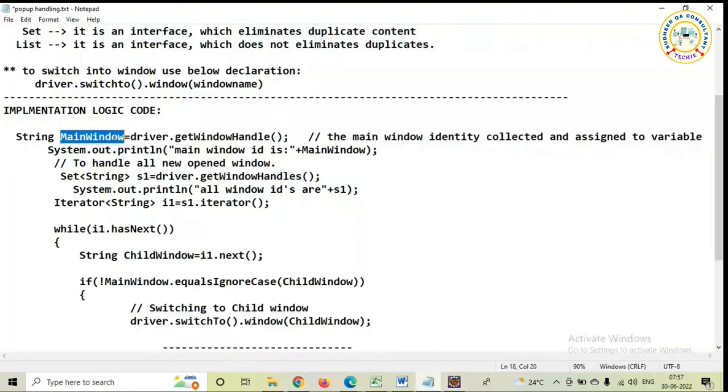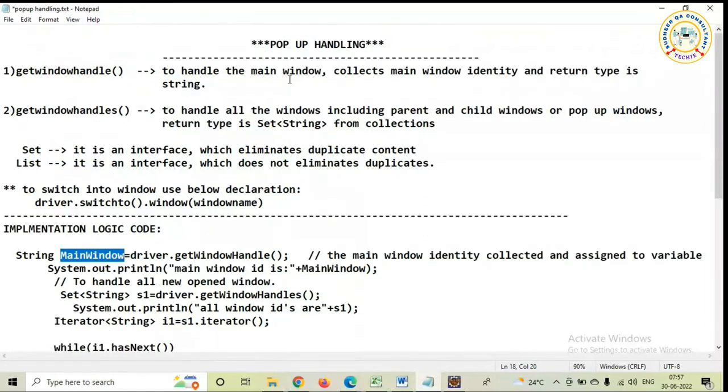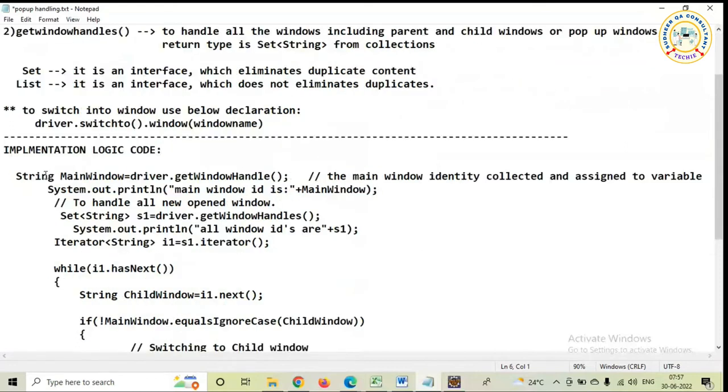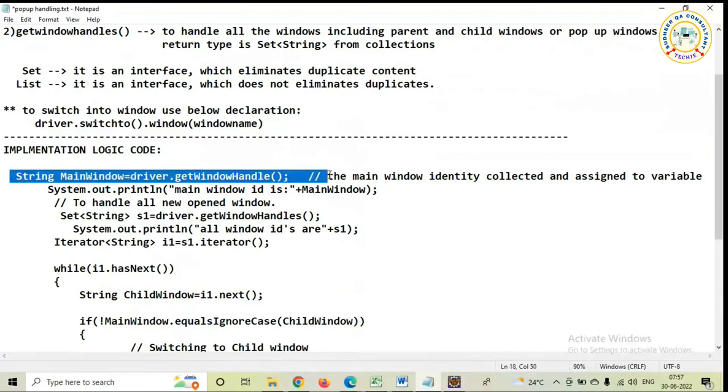So here I'm writing one variable, mainWindow equals driver.getWindowHandle method. I'm using Ctrl+Space, you will get this method. Get window handle. See guys, you can use getWindowHandle to handle the main window, and it collects main window ID information, that is nothing but identity information, and the return type is a String. So what is the return type I have added here? String. Understand?